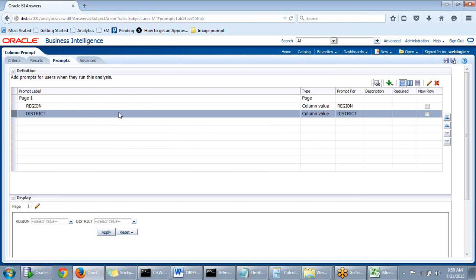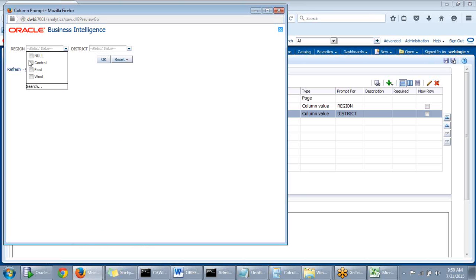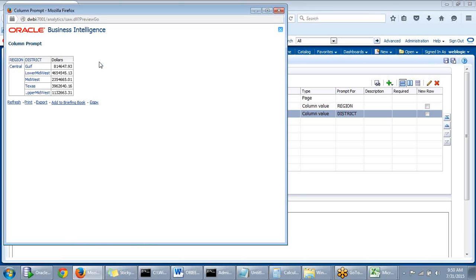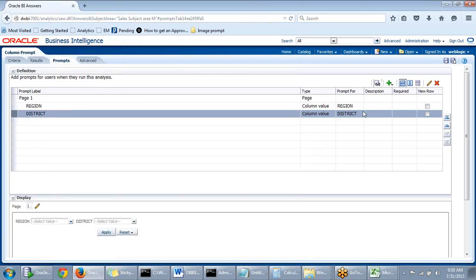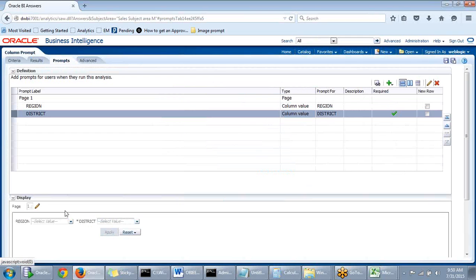Now I'm going to add required user input for district. Or else, let me test it. Now I will be selecting only central and click on OK. Now it will be filtered based upon central. Now let me add required user input to this district. The moment I check this and click on OK, a star mark appears on district.